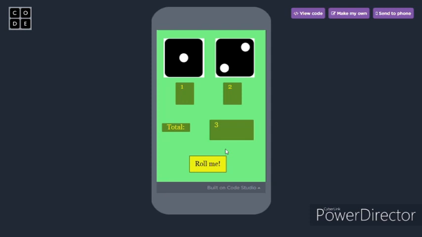So let's click on the roll me button. So as you can see on the label, it's showing as 1, and the image is also showing as 1 dot, and in the second label it's showing as 3, and the image is also showing as 3 dots, and the total label is showing the sum of the two labels.